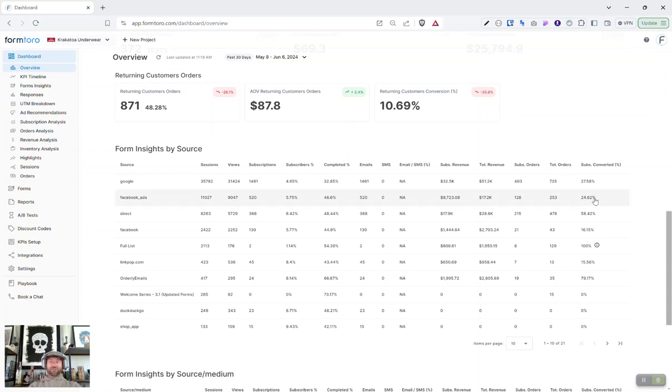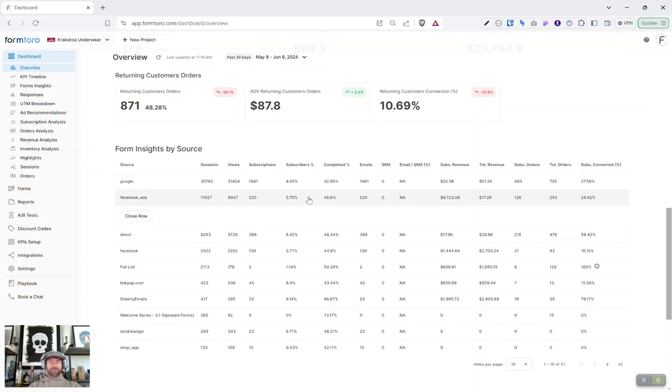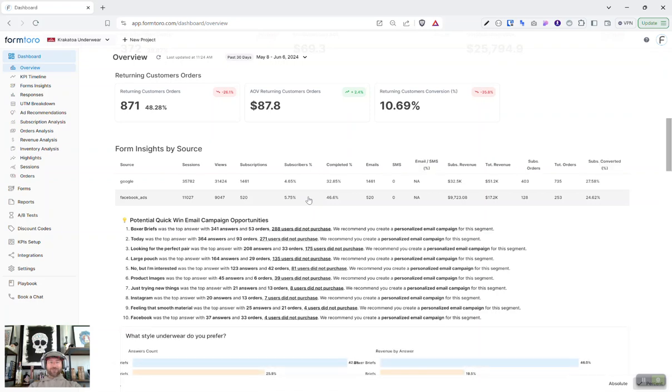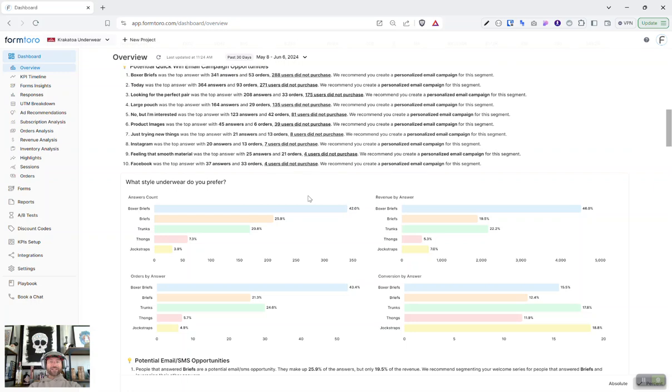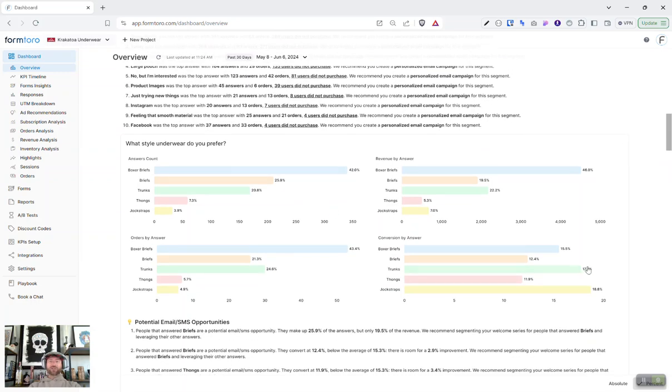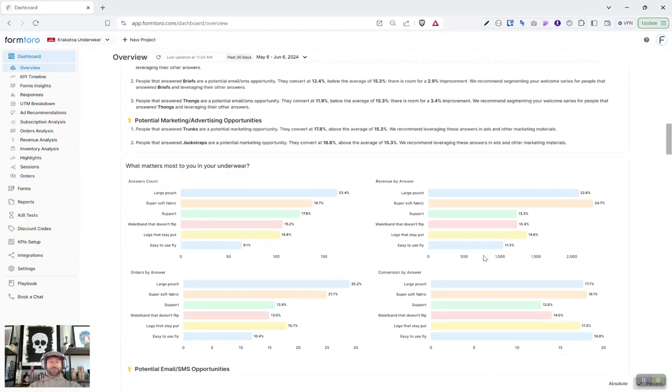And then around 24.62%, around 25% of people are converting. Now, one of the cool things about Formtoro is that our responses or answers are actually throughout our entire platform. So if we want to look at a specific source, we can see the breakdown of the answers being provided and the requisite conversion rates relative to those answers at any given time, which is pretty neat.